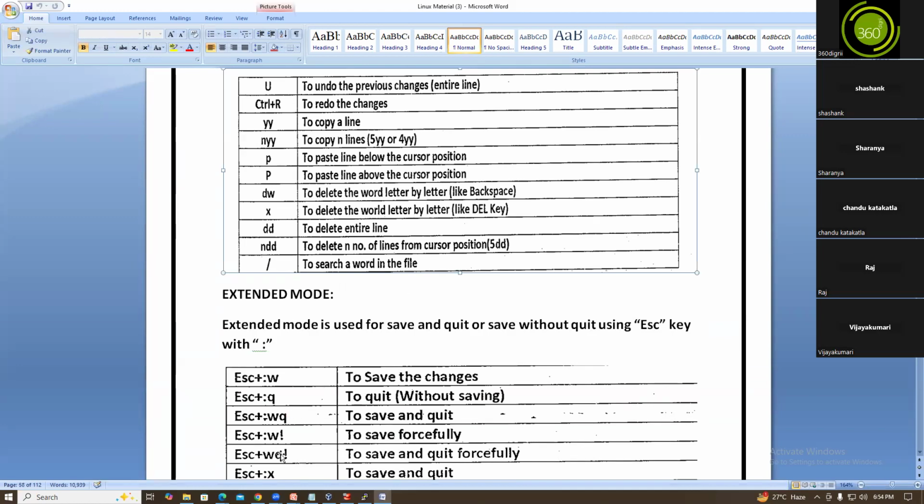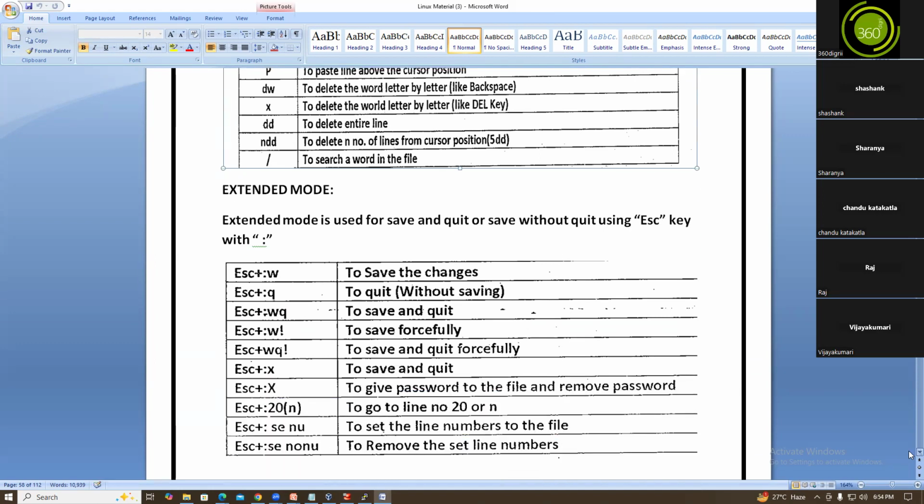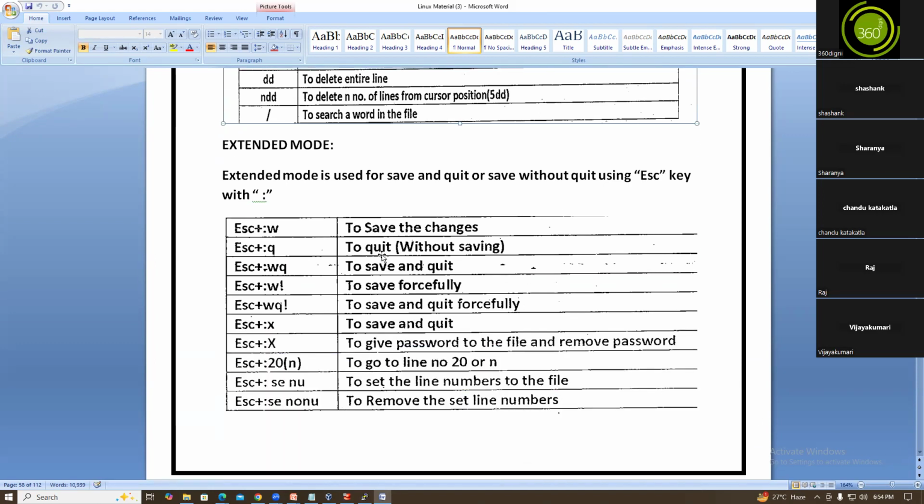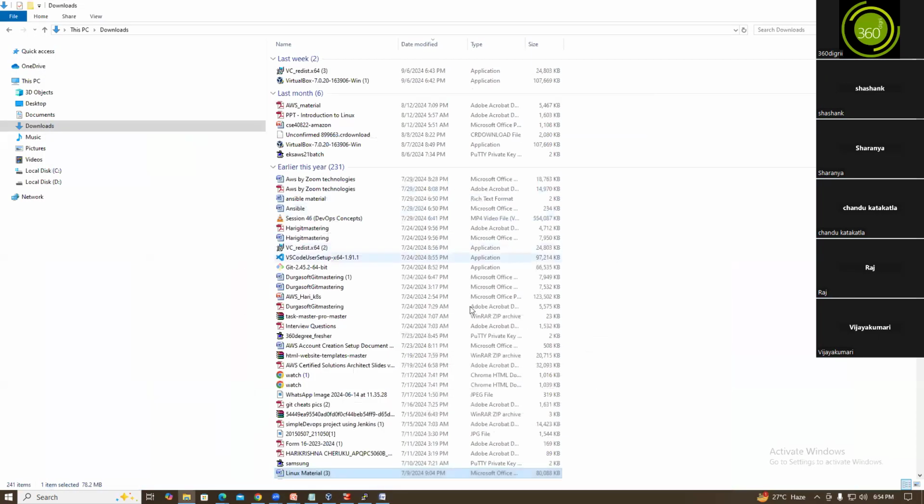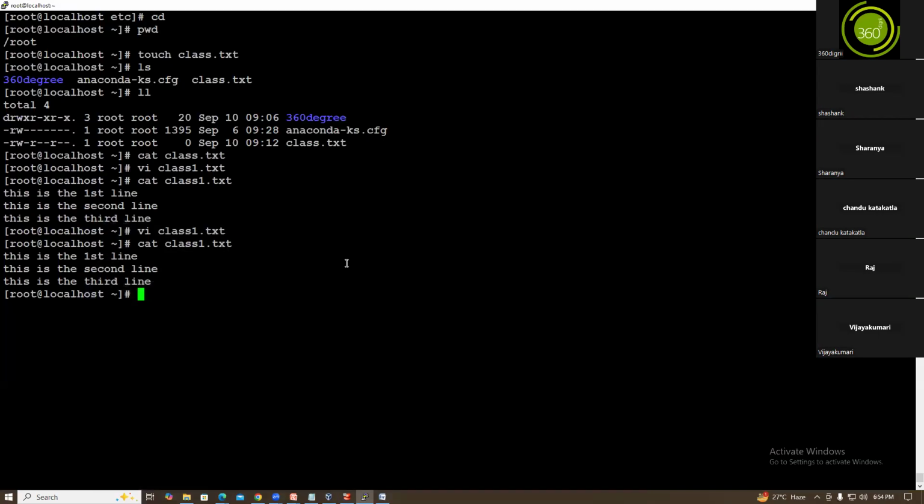So w is nothing but save the changes, q is nothing but quit without saving. So wq is nothing but save and quit. If you use q, you quit without saving, right? I want to set the line numbers.